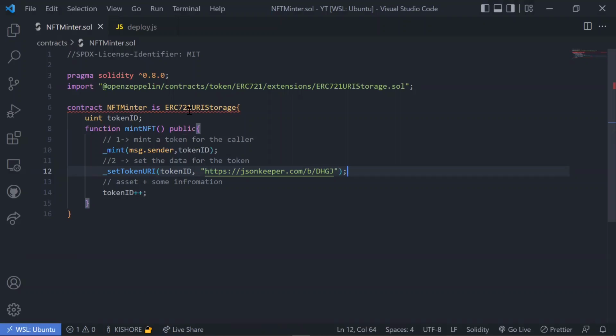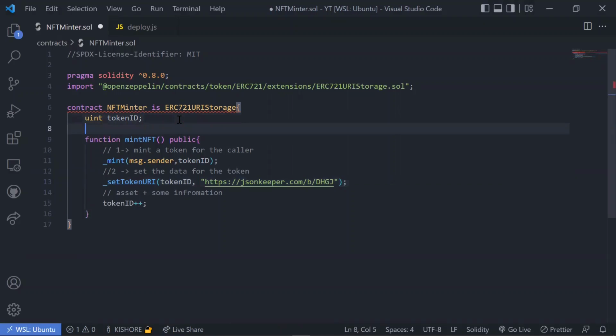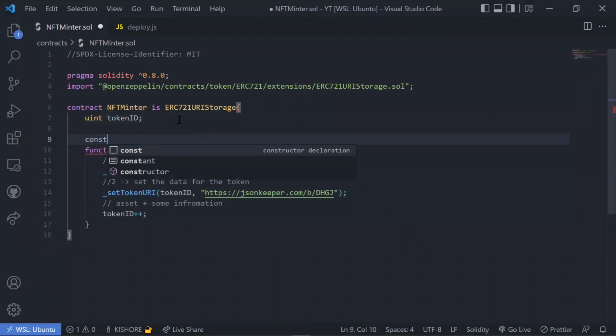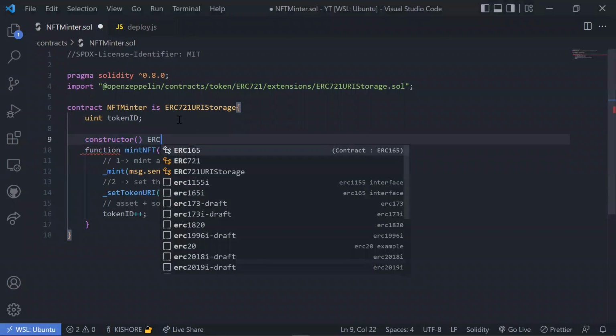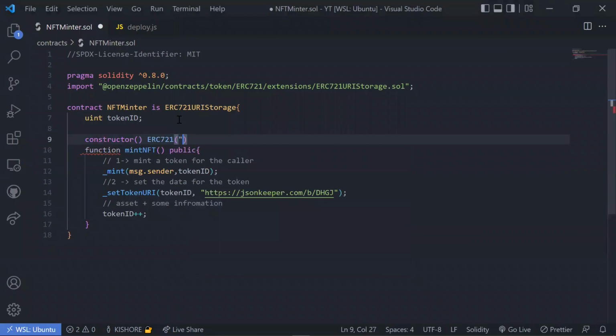Okay, so now we have everything. We still need to implement the constructor. So let's implement the constructor. It's going to be an ERC721 contract, and we're going to need a name for our collection. The name is going to be Pokemon, and the symbol is going to be PKG. Then we have an empty constructor body because our contract does not require anything as of right now.